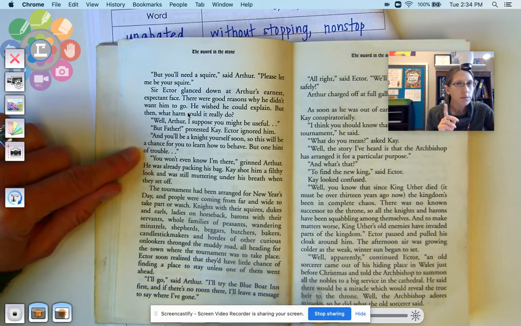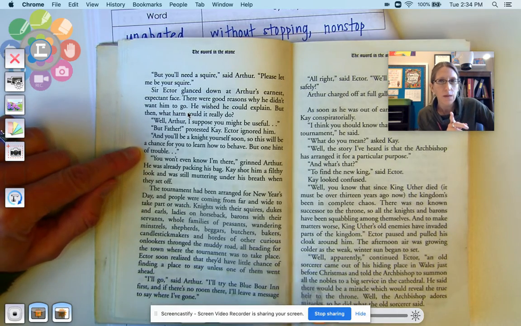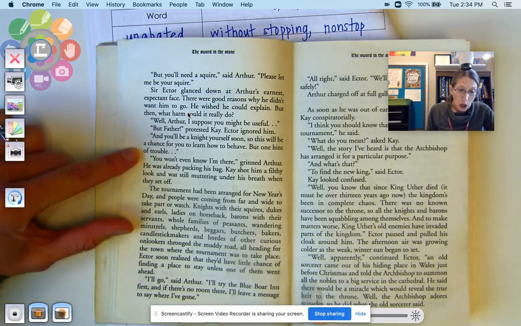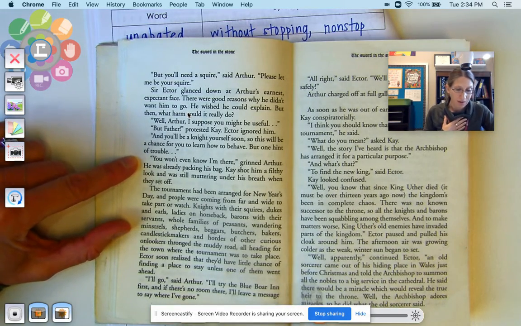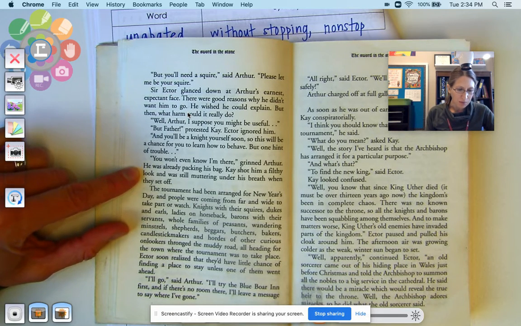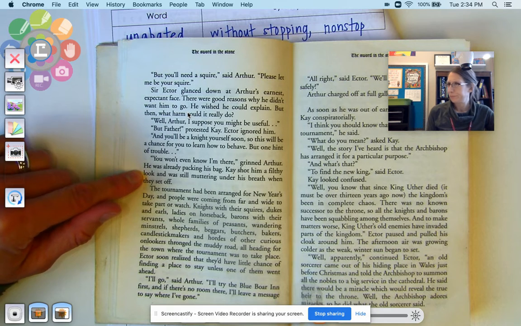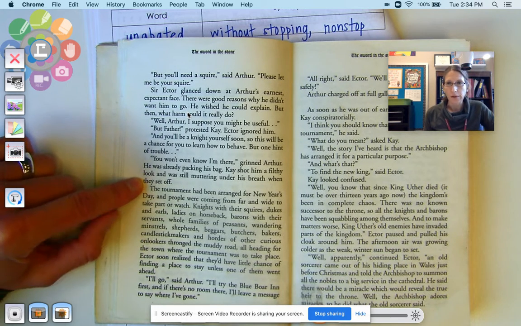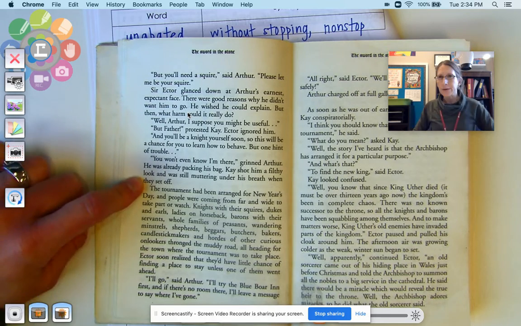But one hint of trouble, and I'll send you back home. You won't even know I'm there, grinned Arthur. He was already packing his bags. Kay shot him a filthy look and was still muttering under his breath when they set off. Little brother has to come to the tournament.